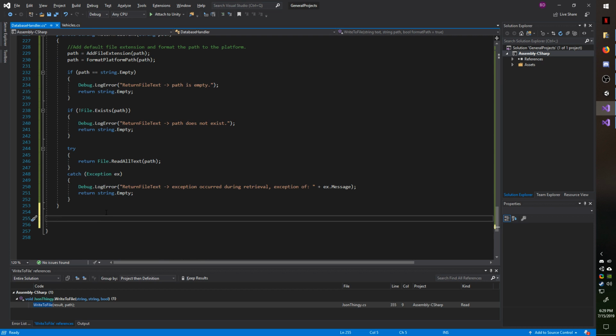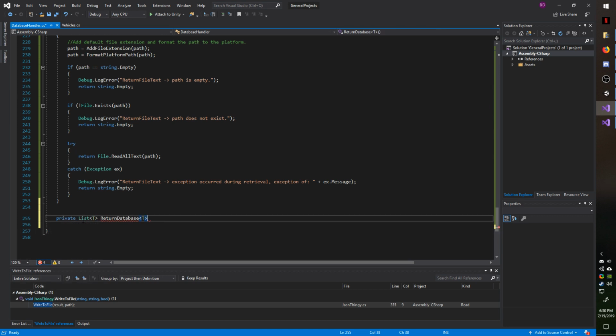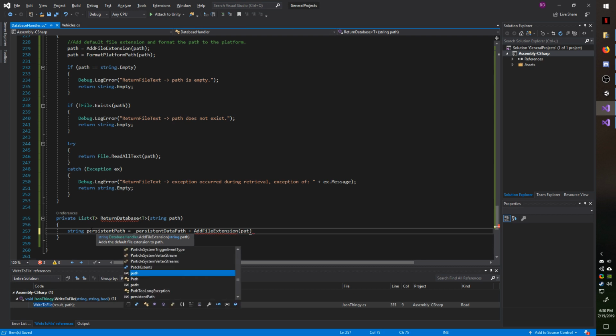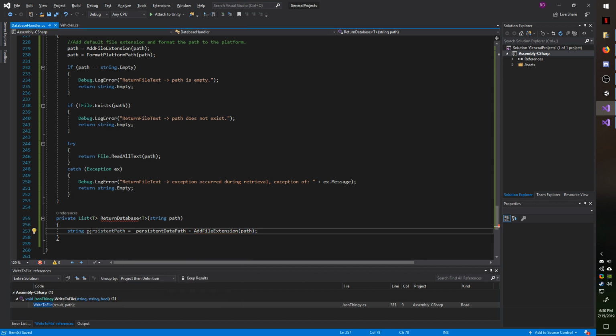So now we need to make a new method where we will actually call all the helper methods we made to pull the JSON text and actually put it into our vehicles list. To do that, I will do private list T return database T. So basically we're going to accept a generic type, string path. I will make a new string called persistent path equals underscore persistent data path plus add file extension path. So we're basically taking the file name, adding on the extension, and then appending it to the persistent data path, and then we're storing a local copy of that.